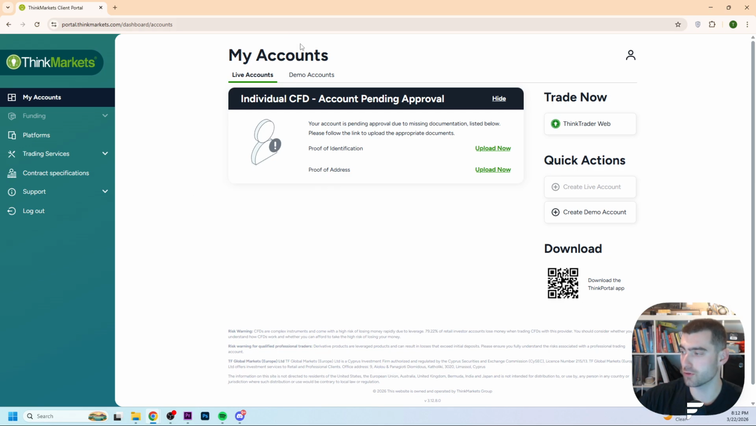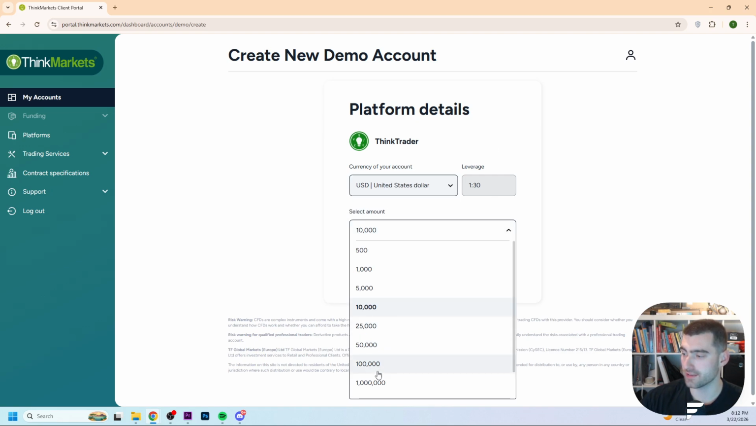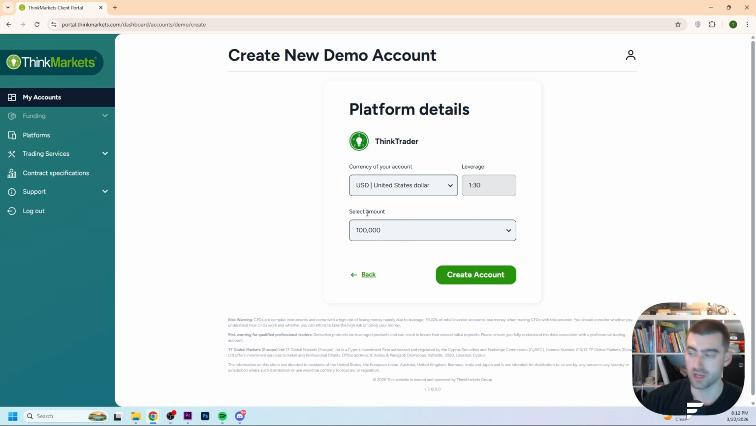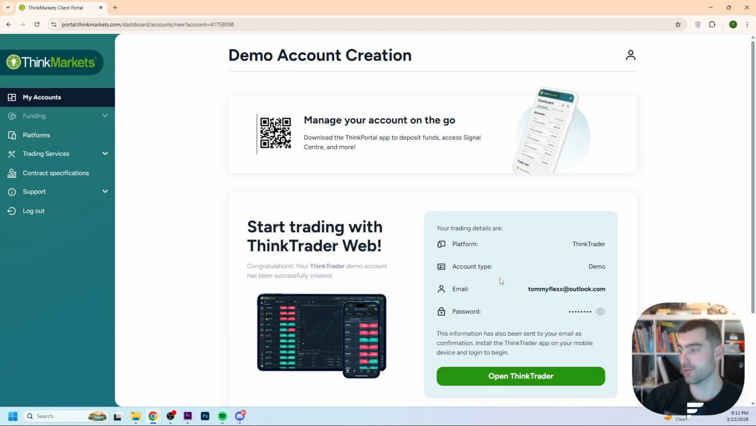Then what you're going to do is right here go to quick actions and then select right here create demo account. Right now we select right here our currency and then we select right here how much we want to use to trade with, just for exercising. Then we click here on create account and then right now he's creating our demo account.